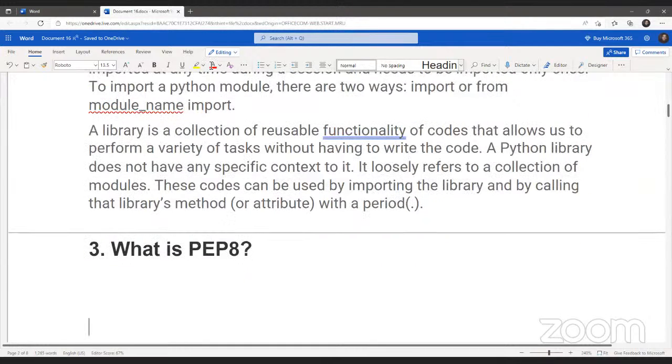As we jump into the next question, what is PEP8? If anyone knows the answer, ping me in the chat box, and we'll discuss the answer within a minute.